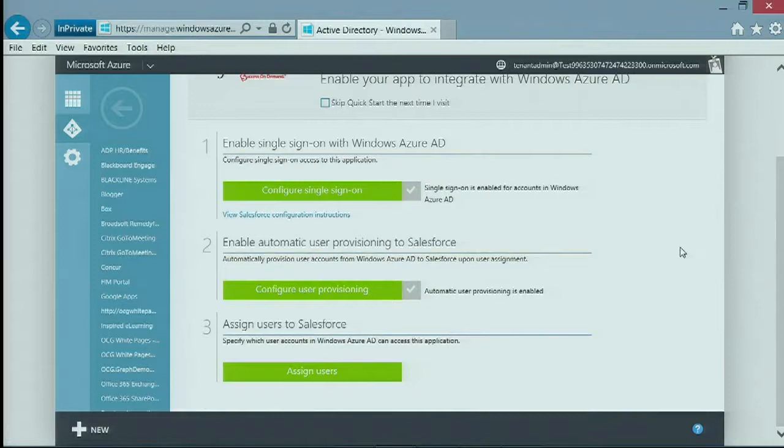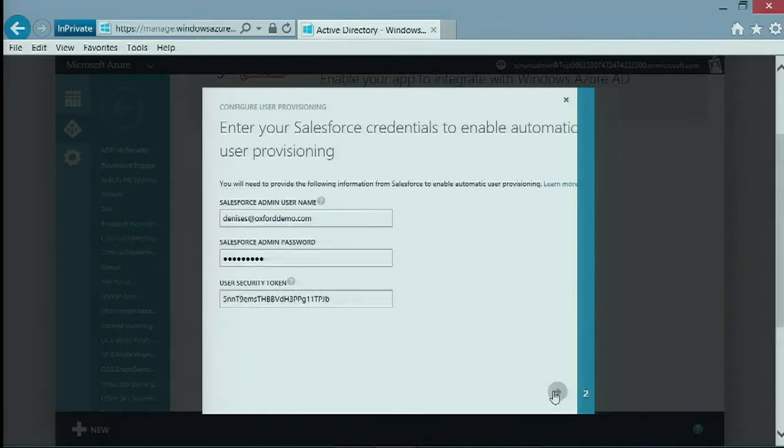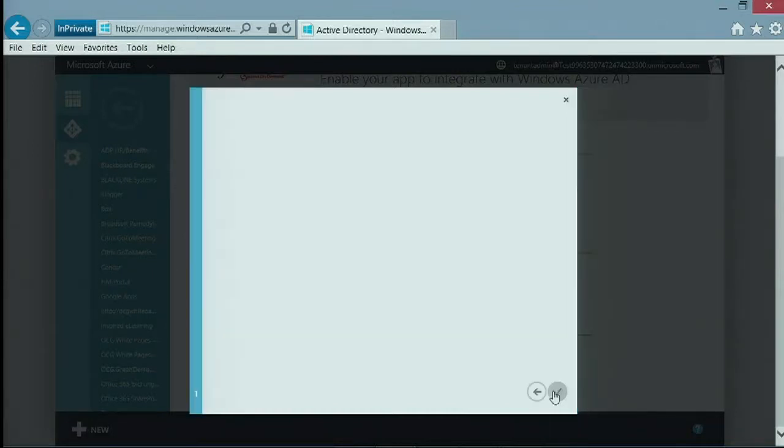So first of all, it's configured for single sign-on. That means that when she goes to the My Apps page, she'll get a bunch of apps she can get to. Salesforce will be one of them. She clicks through and she gets straight to Salesforce. But it's also configured for user provisioning. And we've got an administrative account that allows us to do that, so that when a new person arrives in AAD, if that person has been assigned, then she'll be provisioned.